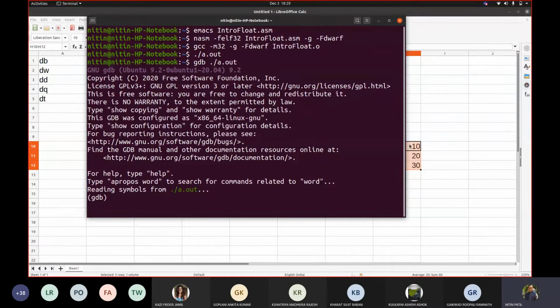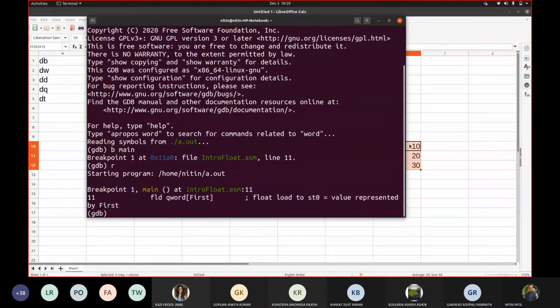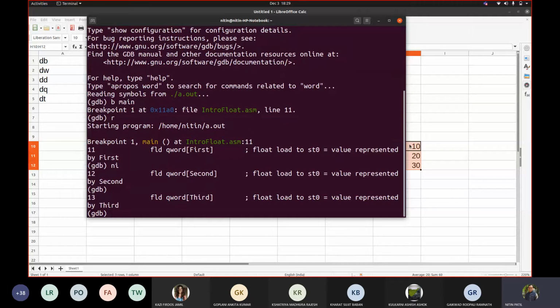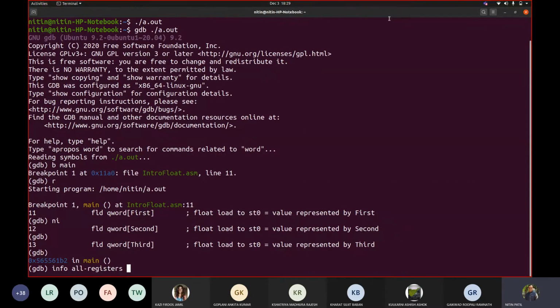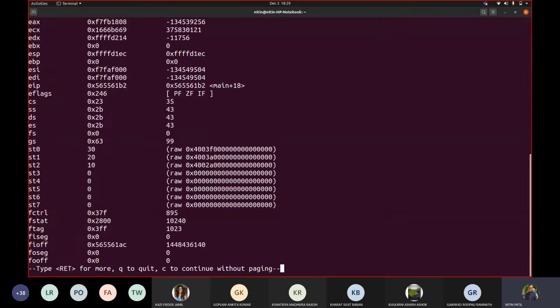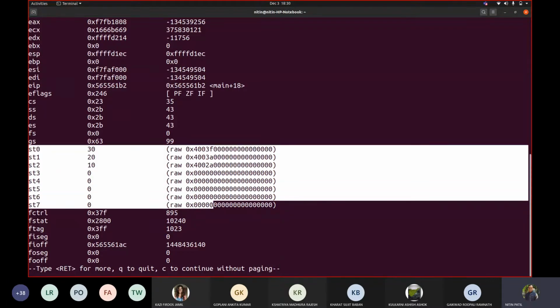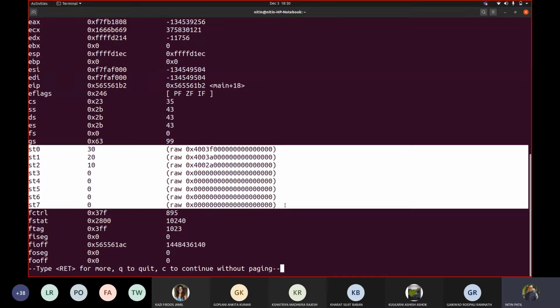Now if I set a breakpoint at main, run, and use ni, I cannot see anything, correct? So now if I write info all-registers, what was the third value which we inserted? It was 30, correct? Second was 20 and first was 10. So if I see info all-registers, try to see what the values are in ST0, ST1 and ST2. Can you see these registers here? Can you see them?